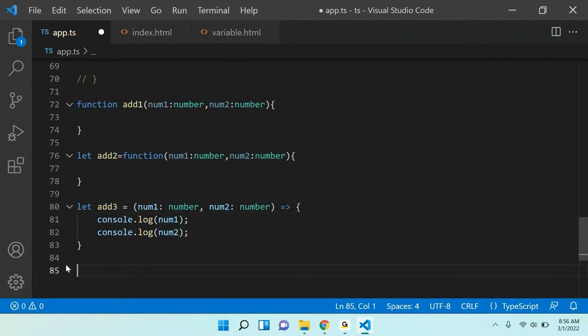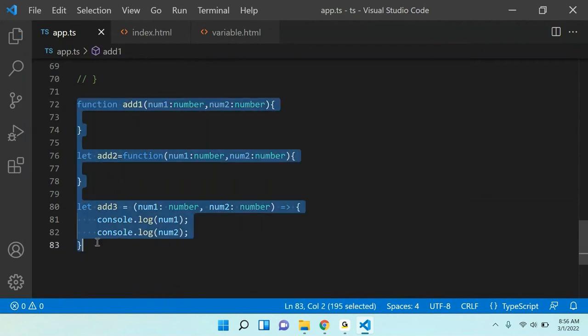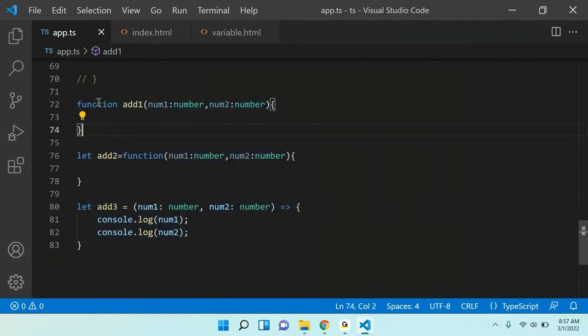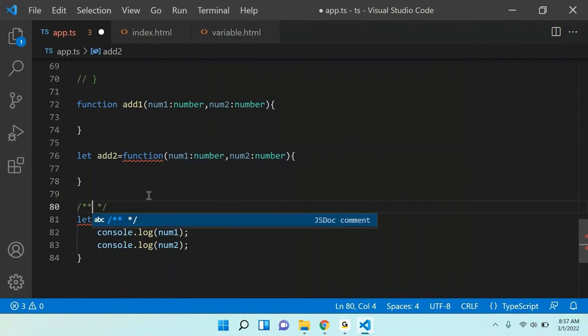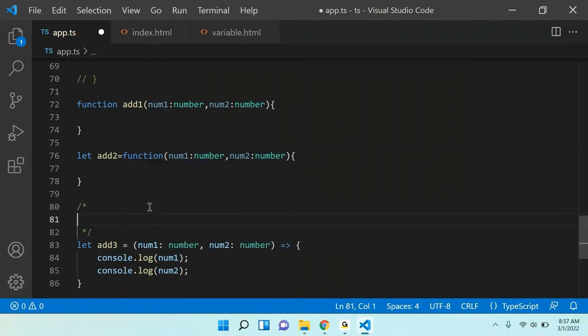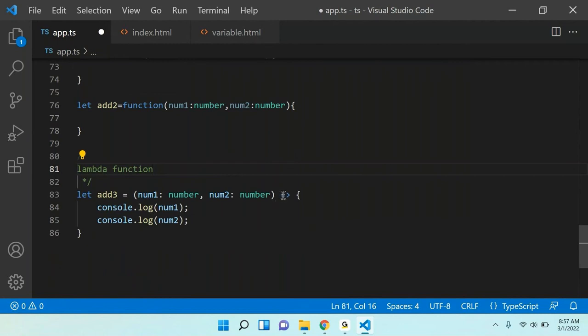Okay guys, let me show you. These are the three different ways you can declare a function in TypeScript. One is the traditional way, you use the function keyword, add, and pass the parameters. Second one, let add2 is a variable name, means a function name, and you use the function keyword, same thing. The third one is called a lambda function. Here you are using this arrow symbol.